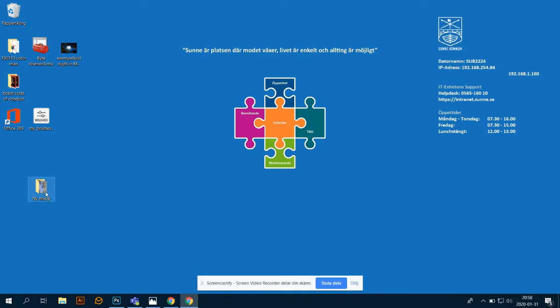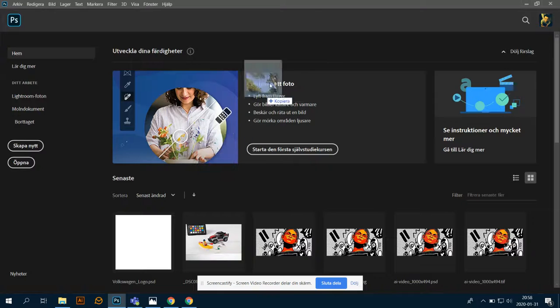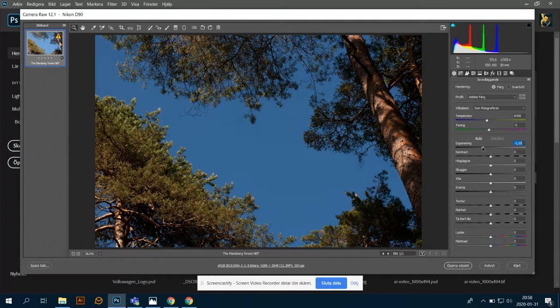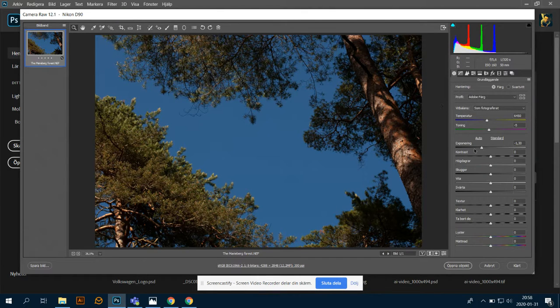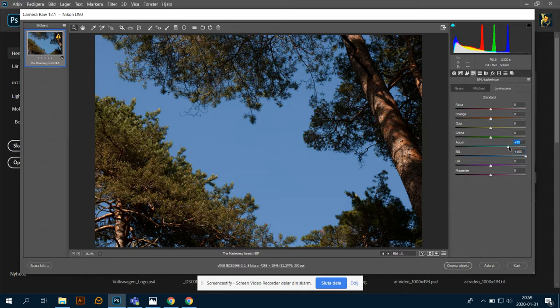Okay, so we will start out by having this camera raw file, and I will put it inside Photoshop. What I want to do now is have as much contrast between the trees and the sky as possible. So underneath the basic tab inside camera raw, I choose to just slide the exposure a bit to the dark, and then I go to the HSL adjustments and I make the sky a bit more bright like this.